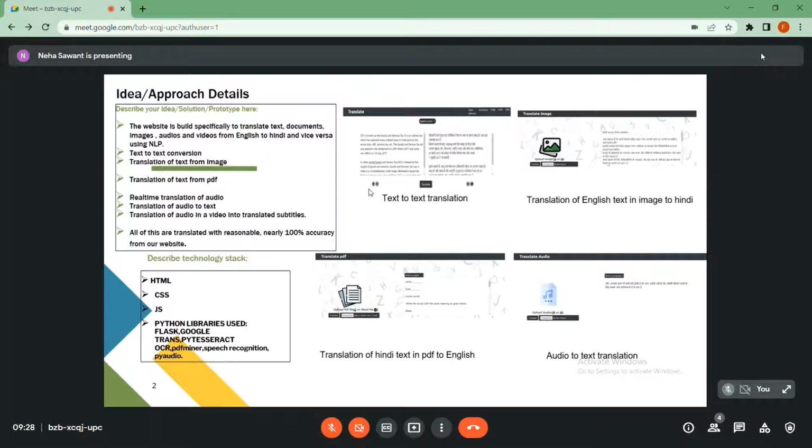It will be used for the translation, and PyTesseract OCR, as I said, will be used for text extraction from the images, and PDF miner will be used for text extraction from the PDF. Speech recognition will be used for recognizing speech during audio translation, and PyAudio will be used for the same.